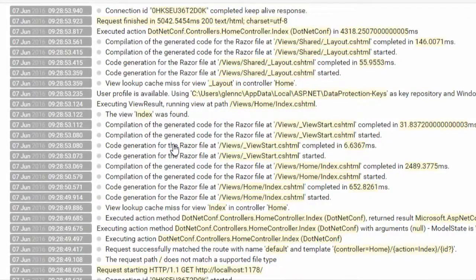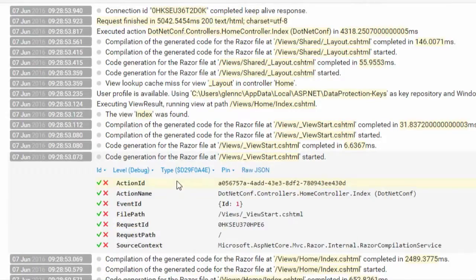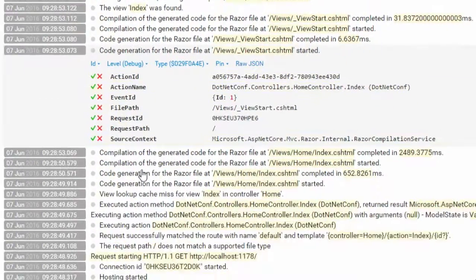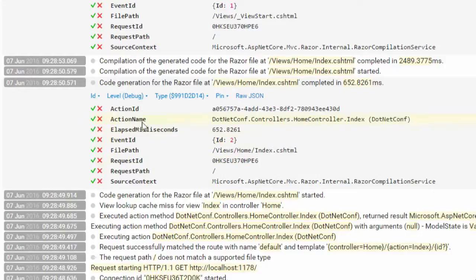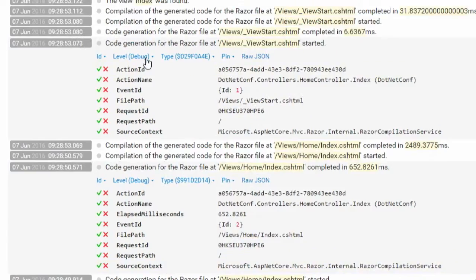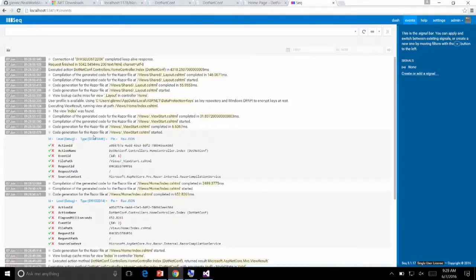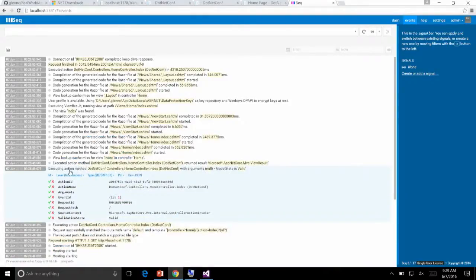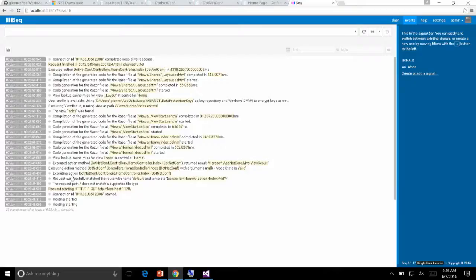Part of that is because I said minimum log level is debug, so I've got a bunch of information in here that maybe isn't that useful to you as an application developer, but it's still interesting to see. I have a whole bunch of details about what the action is that I'm trying to execute and how long it took and stuff like that. You get all this regardless of what logger you wired up. Serilog gives me structured logging, and Seq knows how to take structured logging and give you a view over it.